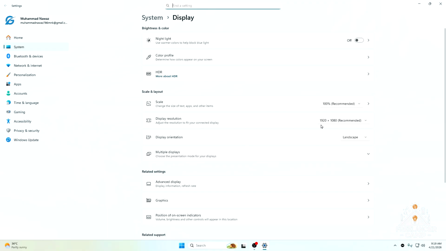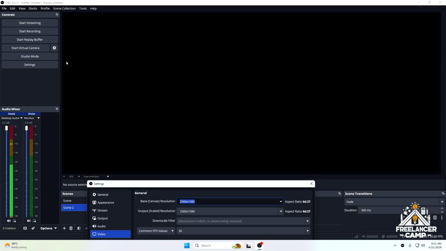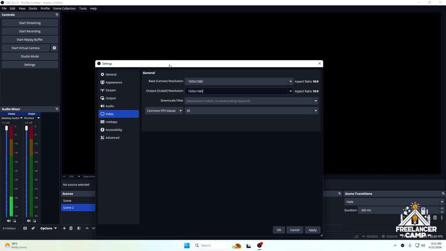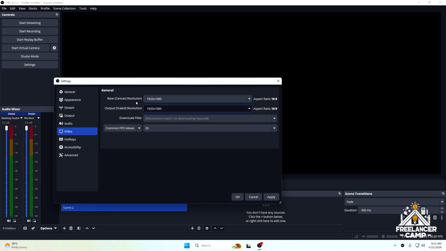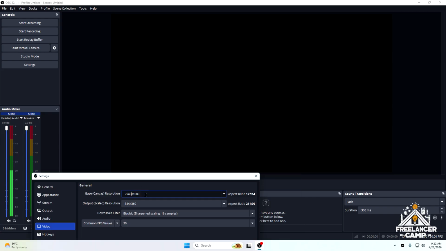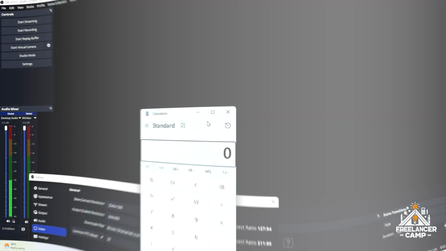Base canvas setup. Now understand canvas resolution. This is your working screen inside OBS where you place everything. If you are doing normal recording, keep it same as your display resolution. But if you want multi-screen setup like landscape plus portrait together, then we calculate it. Live calculation method.